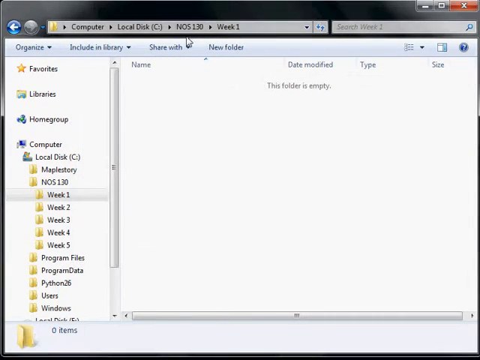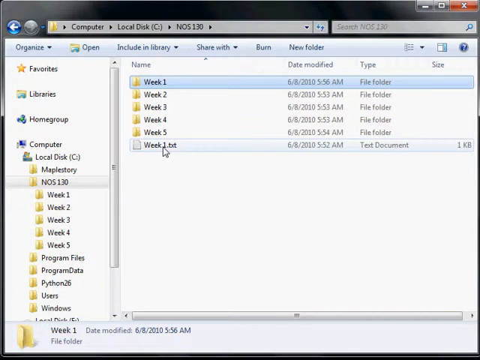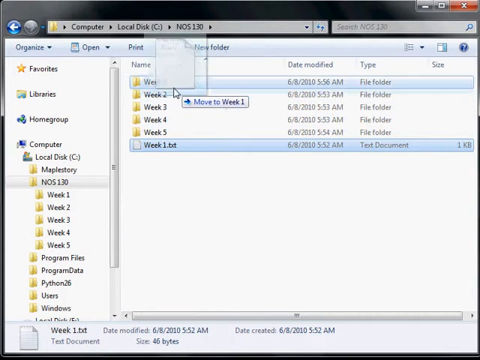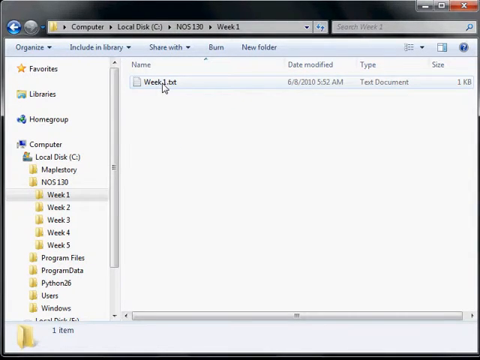So I'm going to delete this. As another option, I can also click and drag it over here, and then if I press the control button, it changes the text from move to week 1 to copy to week 1, like this. So I'm pressing it, letting go, pressing it, letting go. So by keeping it pressed while I release the left mouse key, that will copy it into week 1. So I can go into week 1, and there it is.